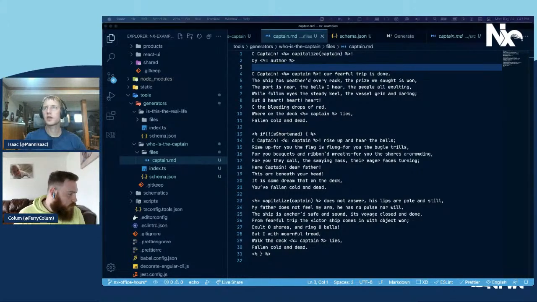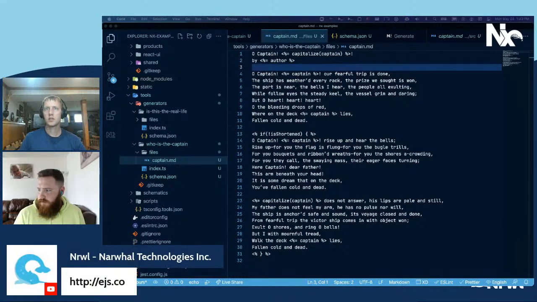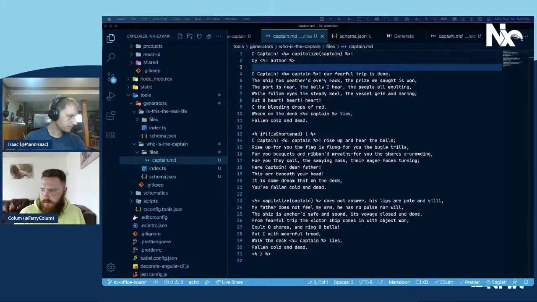Perfect. Let me see if I can. Okay. ejs.co. I'm going to put that in the chat. Gregory said that it echoes and escapes in HTML. Is that the link? Yep. All right. So if you need to look at that, you can learn all the syntax here. Cool.